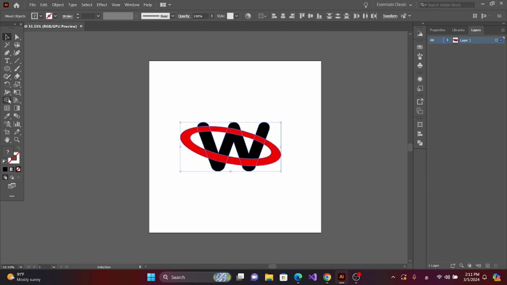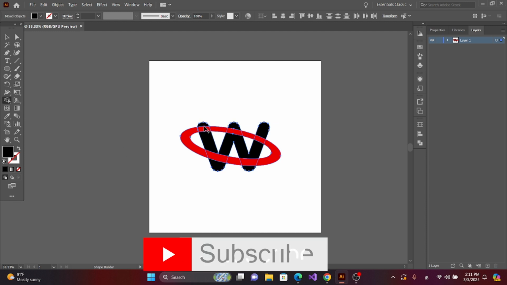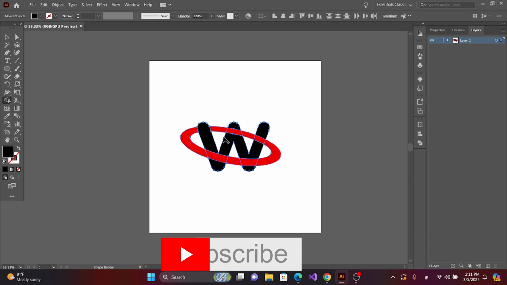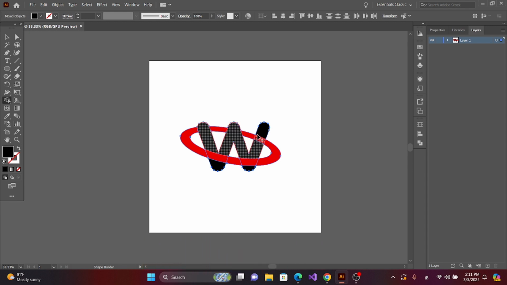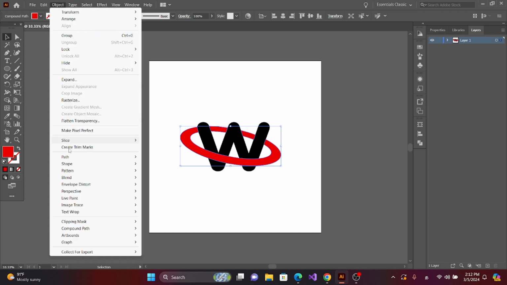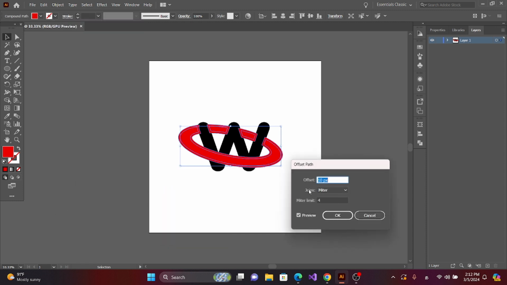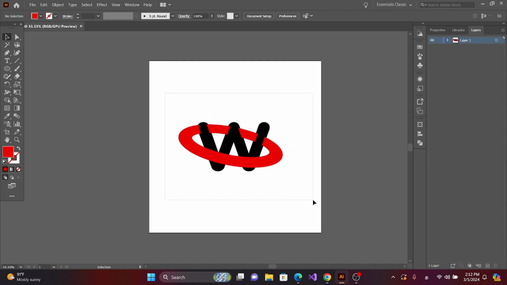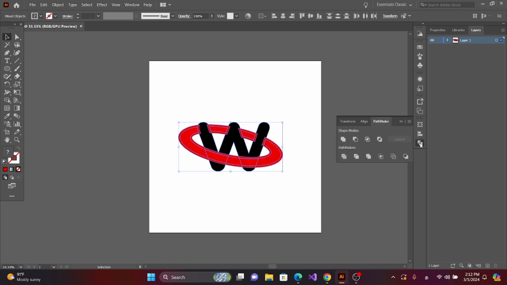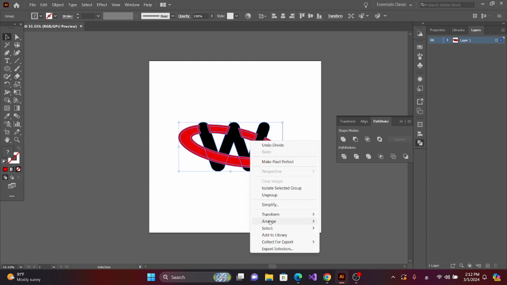Now select all, get shape builder tool and unite each one. Now select this ellipse, go to object, path and offset path and OK. Now select all, get path pointer tool and divide and right click and ungroup.